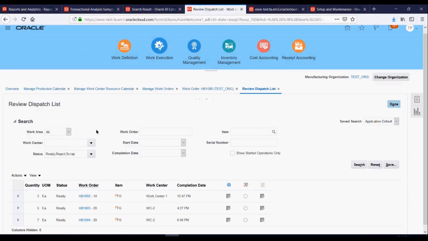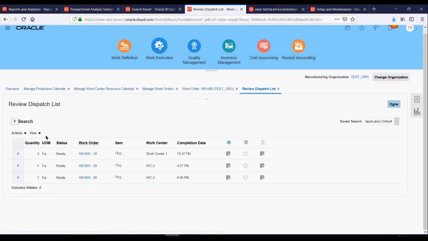Under the work area, you can put a specific work center. If you want a specific work order that you're interested in, enter the work order number. So I'm just doing a search on all the work orders which are ready to be worked upon in my manufacturing plant.